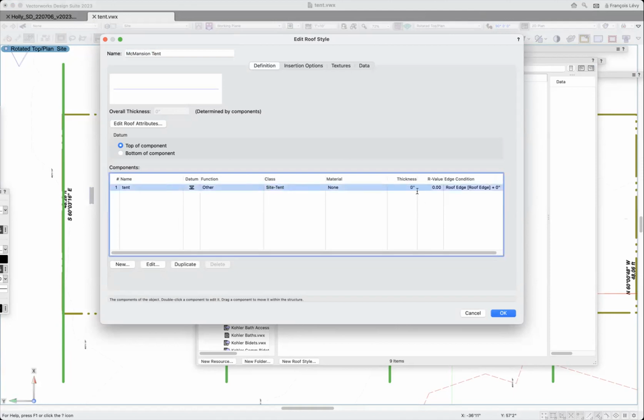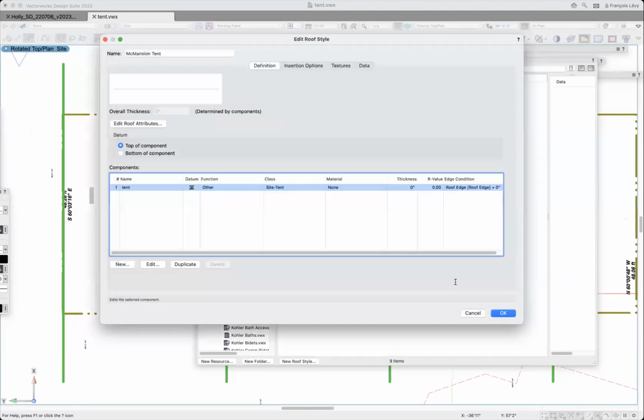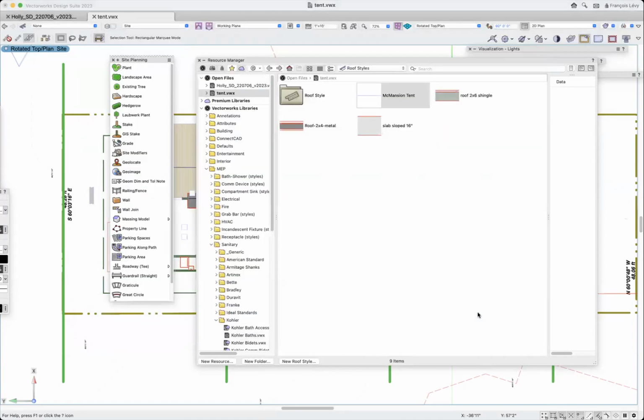And then if I edit it, it says the thickness is 0. That's actually not true. I suspect that the thickness is actually something like 0.0001. Anyway, in the past, I've not been able to give it a thickness of 0, so I give it a thickness of like a mil, a 1,000th of an inch or something like that. And that has a translucent texture assigned to it. So let me cancel out of that. And that is all that is in this roof style.